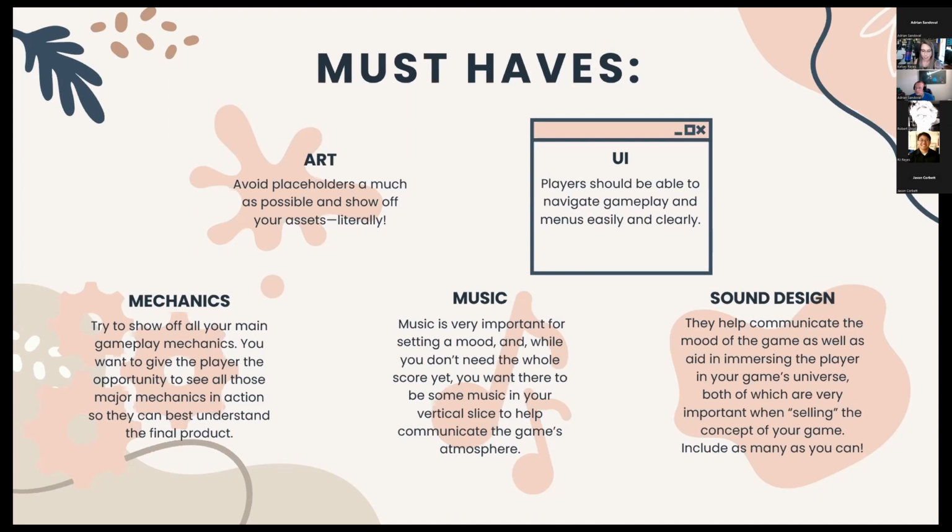Same thing with sound design. Those little squishes and squeaks and creaks and bunches and whatever it is you have in your game are really important to immerse your player and sell that gameplay. So as much of that as you can get in there is good to include.